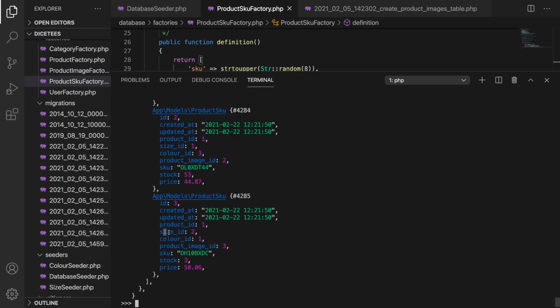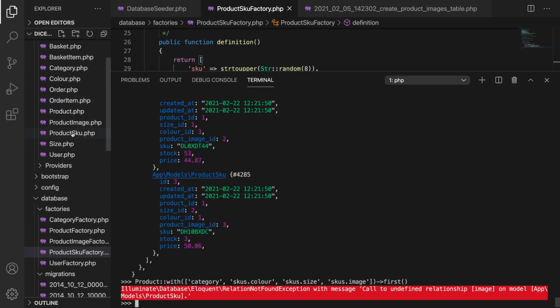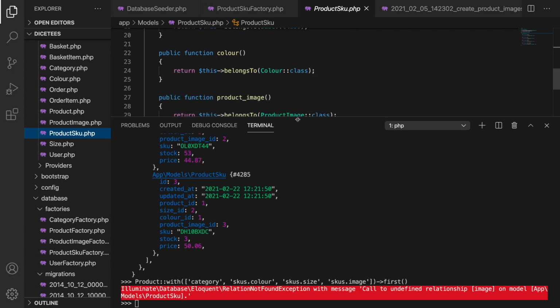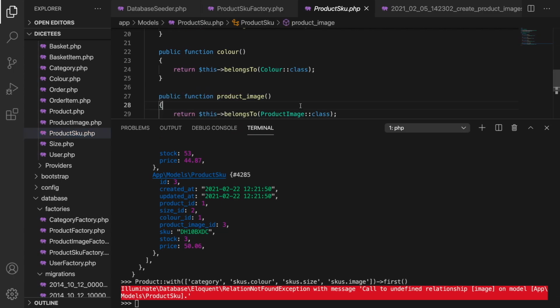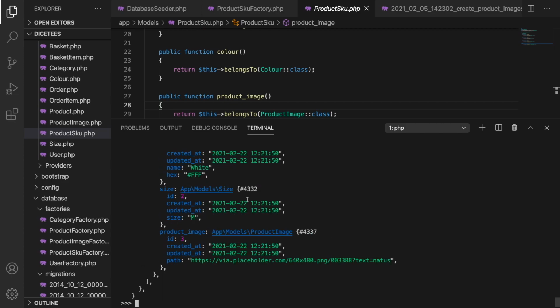And let's pull in these relationships here. So we can say we want SKUs.color, SKUs.size, and SKUs.image. And of course, let's just double check what we called that relationship is actually product image. Here we go.